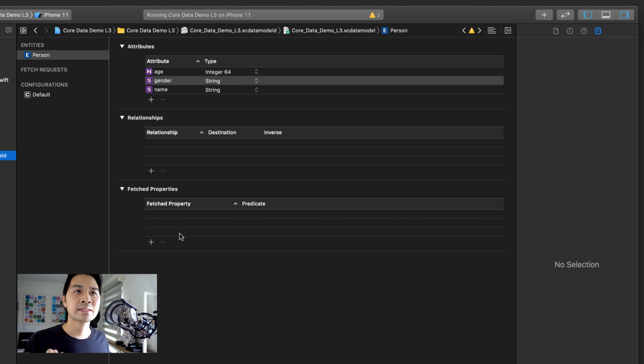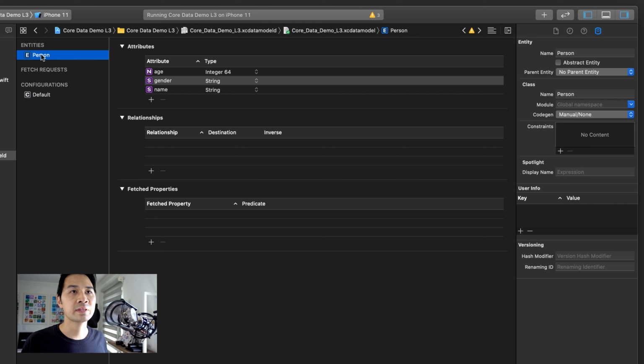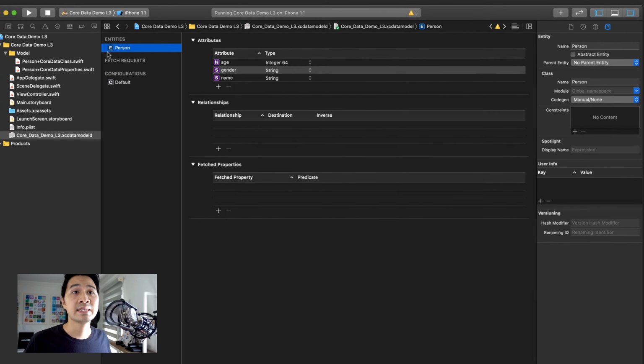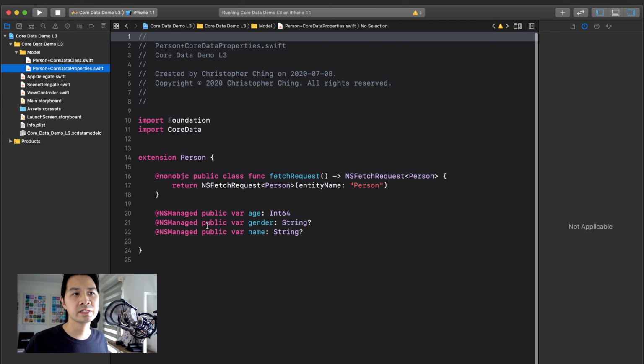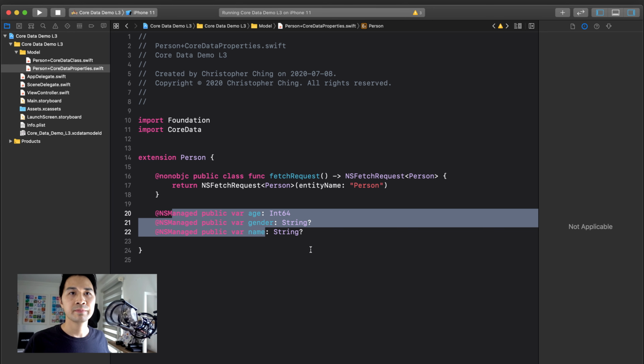Back in lesson 2 and lesson 1, we were talking about a Person entity. Same thing here, Person entity. These attributes are the same, which I've defined. Actually, before that, I've set the codegen to Manual/None. That means I have to manually generate the subclasses, and you can see that I have done that here. So here's my class, there's nothing in here, and these are the properties mapped to the attributes.